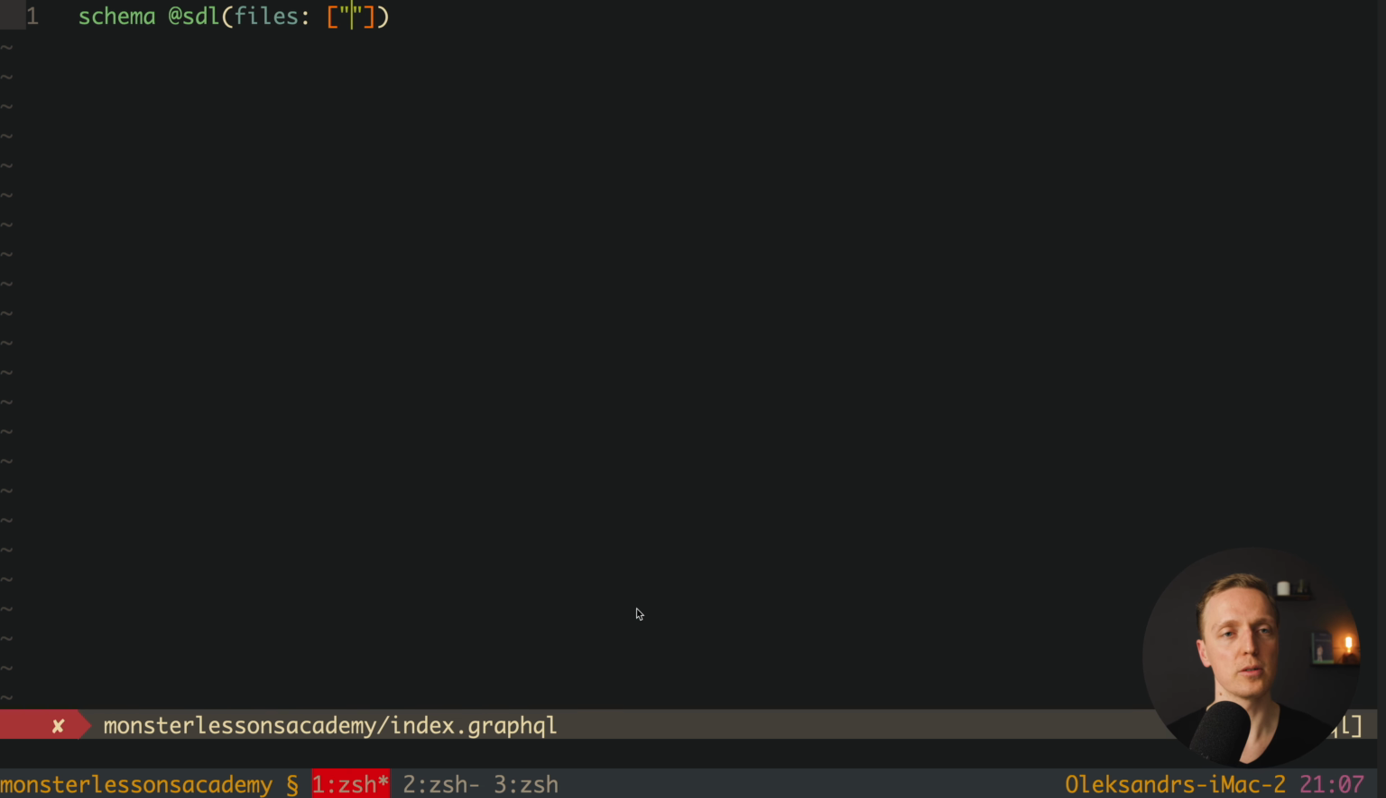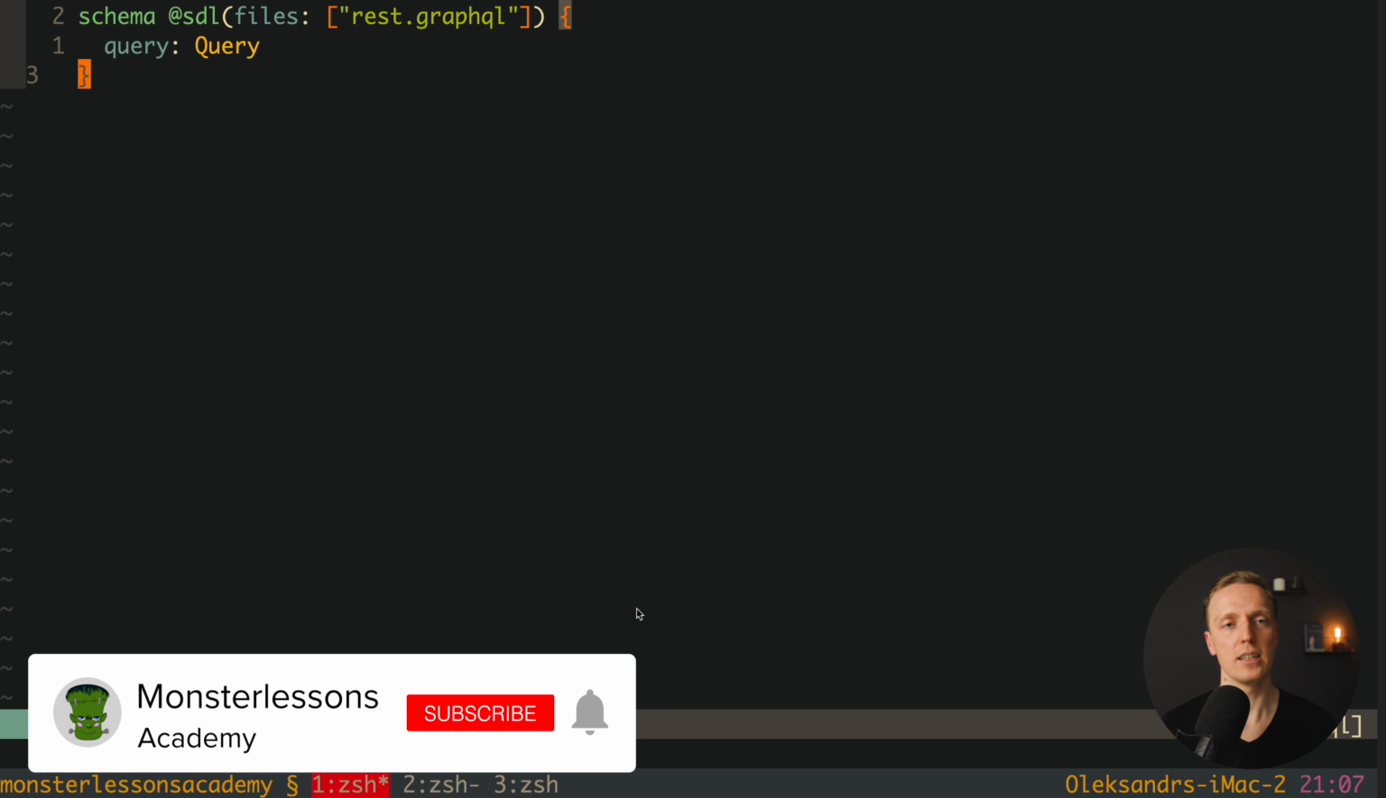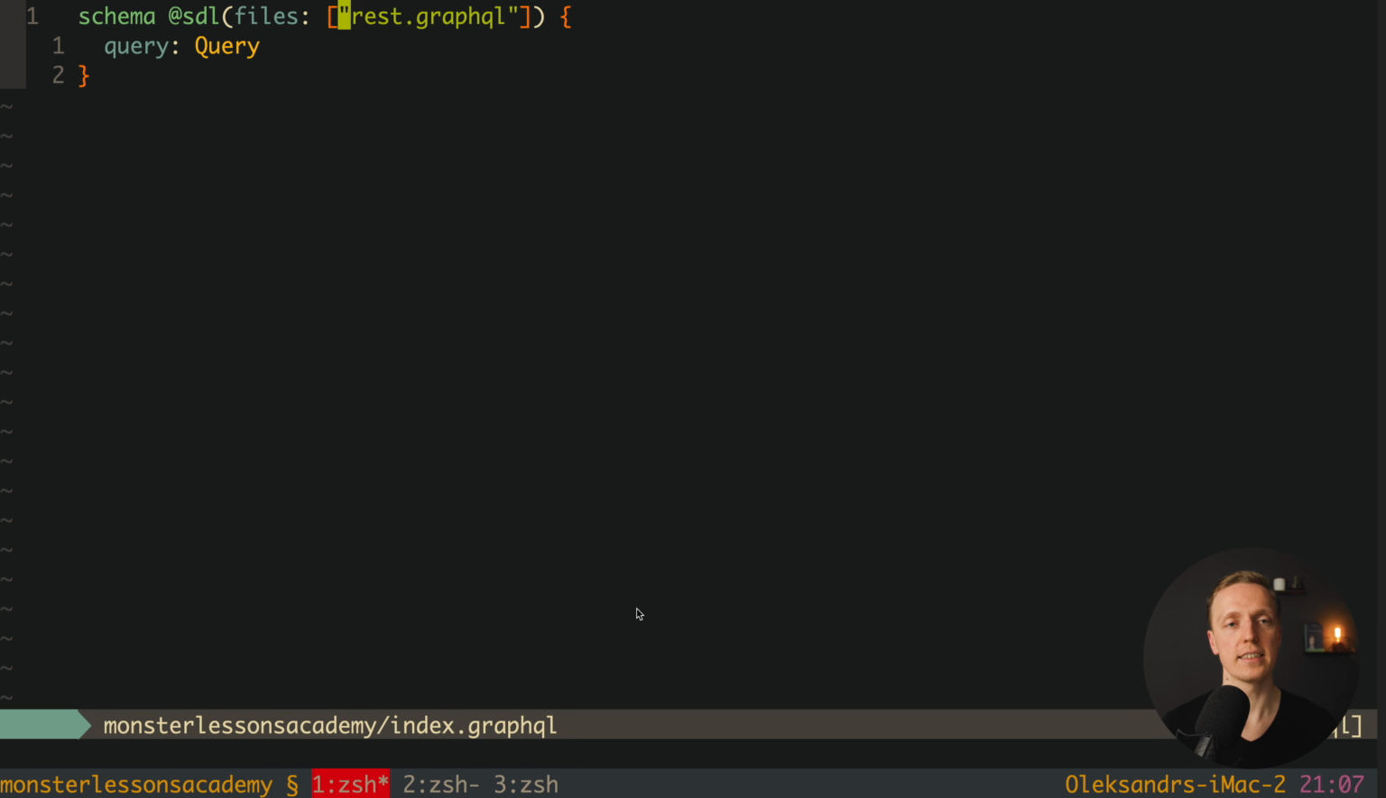In our case, I want to create rest.graphql. And after our round brackets, we need to put brackets. And inside we can write query equals query, which actually means in this file we define that we have a REST GraphQL file, which we will create in a second. And inside this REST GraphQL file, everything that we will define will go in this query.